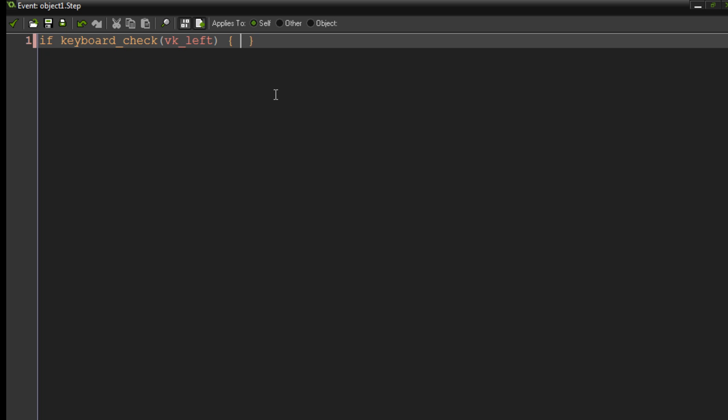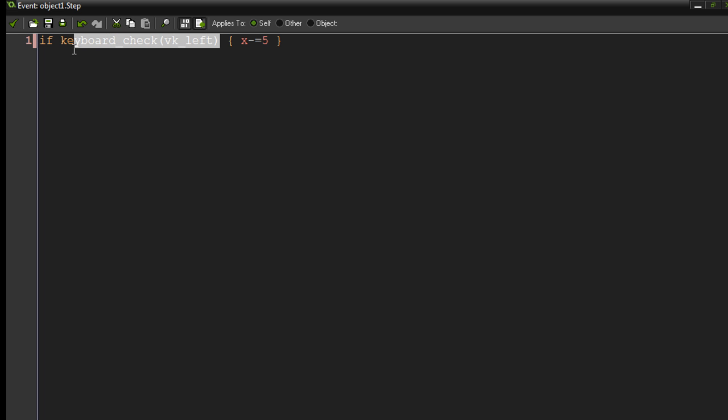So what we want to do here is do X, sorry, minus equal to, let's see, how fast shall we move? Let's say 5. So now what this pretty much means is, make a keyboard check on vk_left. We could write equal true, but it does that all by itself. It says if this check is equal to true, then do whatever's inside of these curly brackets.